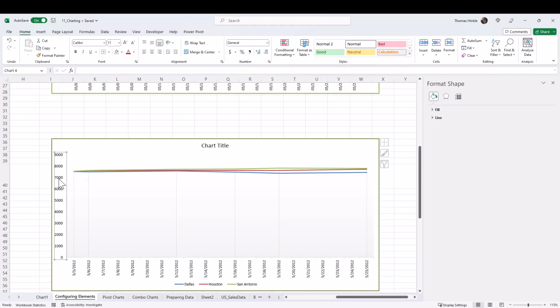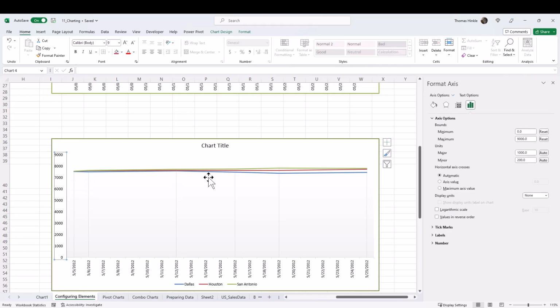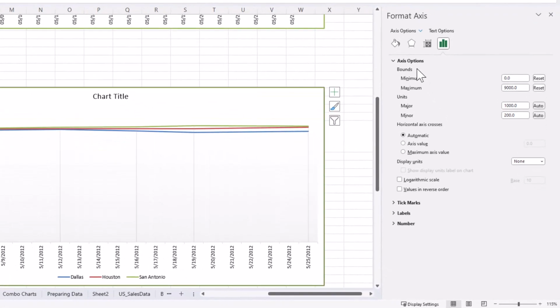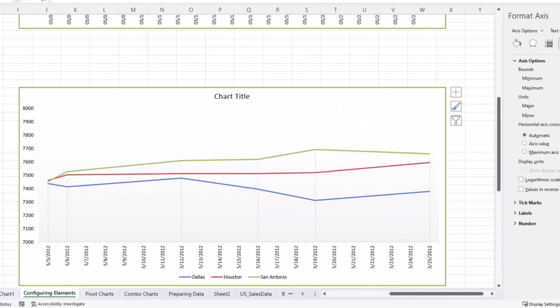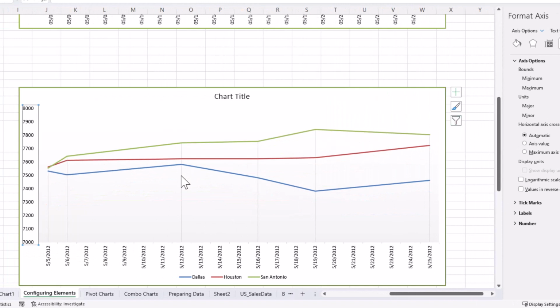So let's click on our y-axis and let's go over here, and we've got axis options. We've got our boundaries here too, minimum and maximum, 0 and 9,000. What if we made the minimum 7,000? Hit tab, better. Now let's make the maximum 8,000. Now we're starting to see differentiation. We're starting to see trends and patterns.